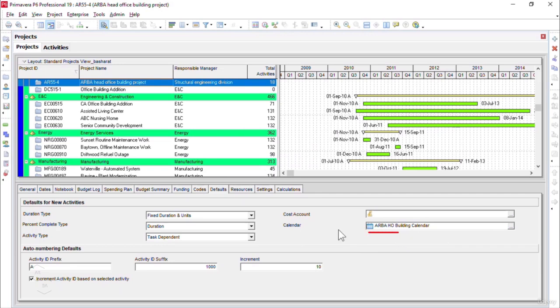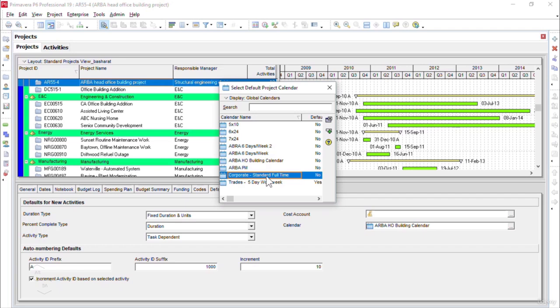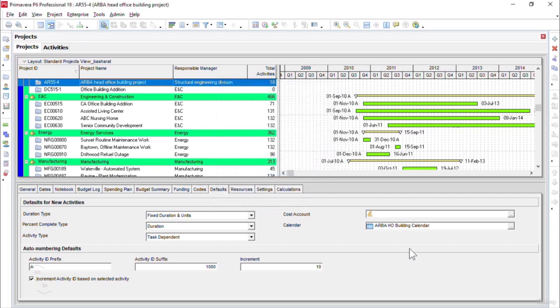So from now on, whatever new activities we create in our project, those activities will be assigned the new calendar called ARBA head office building calendar automatically by default. Another key point to remember here: previously our project default calendar was corporate standard full-time, and since we have changed the default calendar to ARBA head office building calendar, definitely it is going to affect our project as well as activity durations.